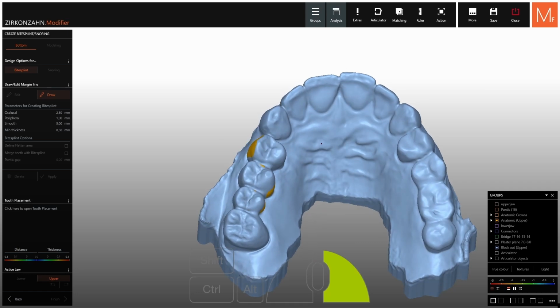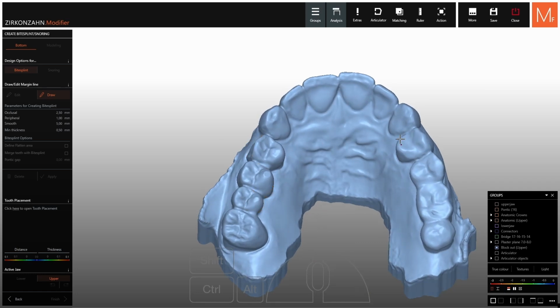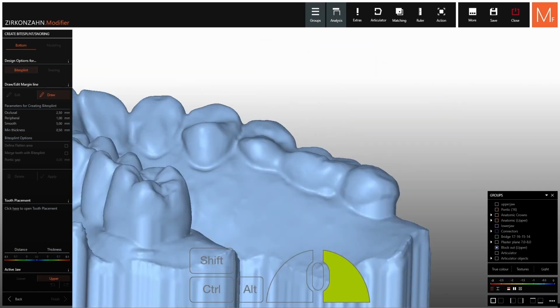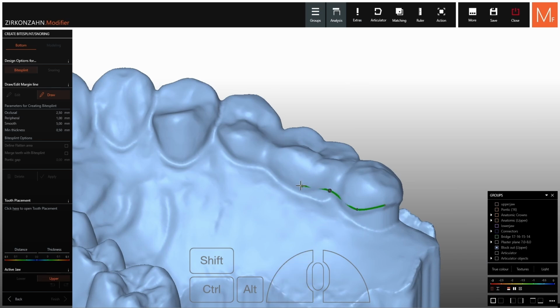The margin for the bite splint is drawn next. It functions the same as any other margin tool in the modifier software.